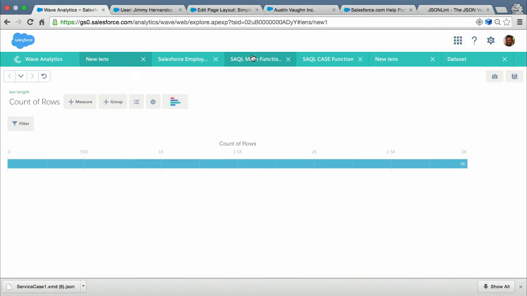Those are all going to be available for Winter 16. But I think the best way, instead of going through slides of these, is probably just to go into a demo. I've got some cool dashboards that I can show which have these functions in them. So let's switch over to the demo then.